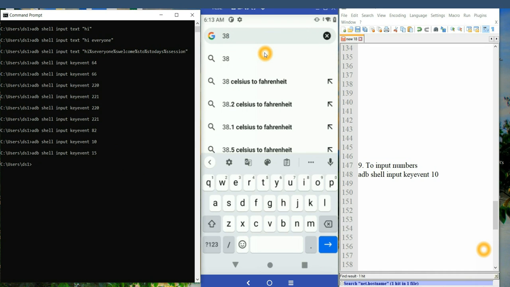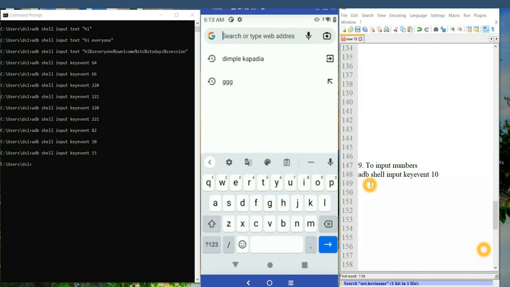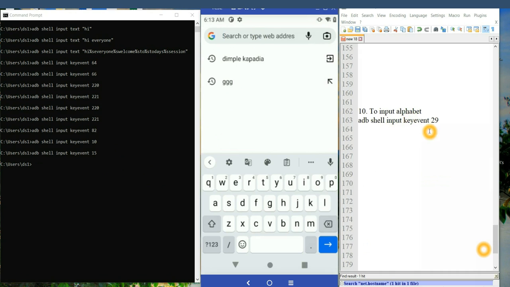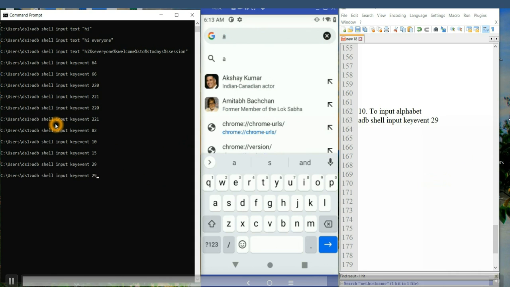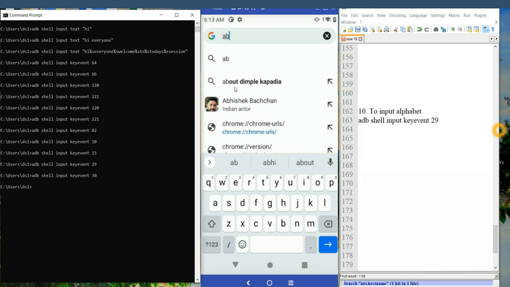Similarly, I can also input the alphabet values. For example, I'm giving a key event value of 29. It's outputting the alphabet value A. If I give 30, it will output the alphabet value B.